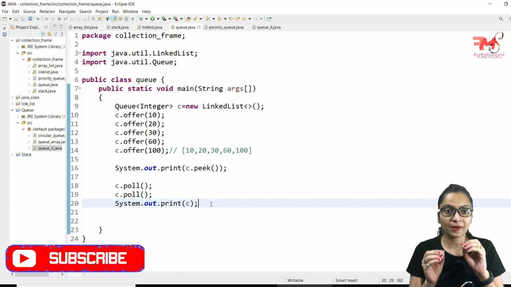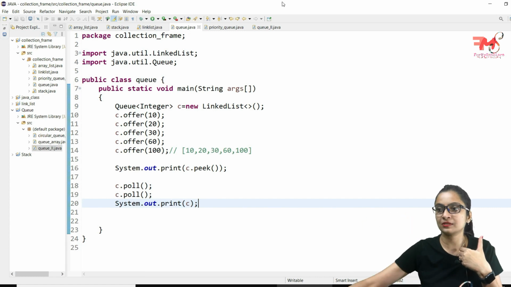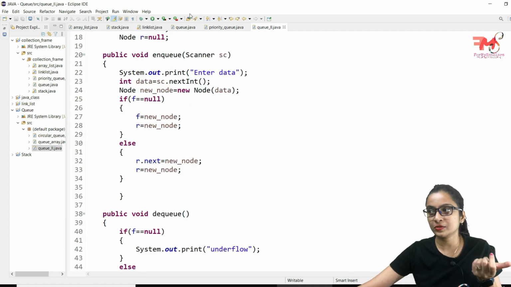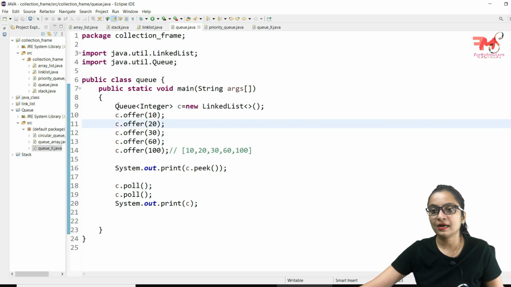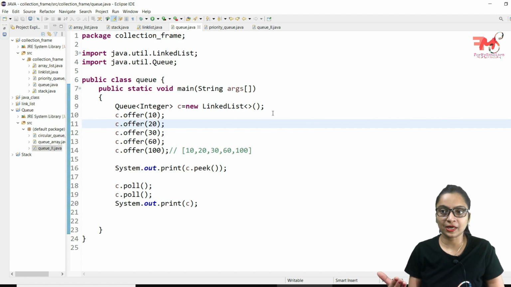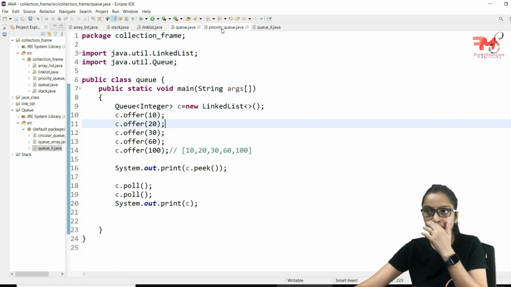But please keep it in your mind, all the things are happening in the same way in the background as we studied when we implemented queue using linked list. But at the front end, if you are using the collection framework, you need not create it from scratch. You just have to apply the inbuilt functions and you are good to go. And the complexity will be the same as in the case of queue using linked list and queue using arrays. Now let's come to the priority queue.